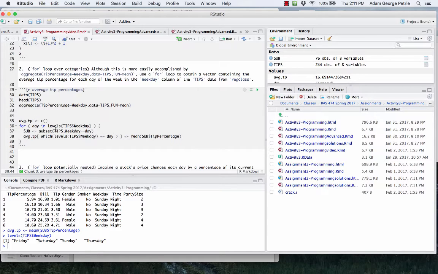So that way, the first time through the loop, day is going to be equal to Friday. If we ask which(levels(tips$weekday) == day), that's equivalent to asking, all right, which of the levels of the weekday column is equal to Friday, the current value of day, and that's the first element of that vector. So this will evaluate to just the number 1, and I'll be putting the result for Friday into the first element of average tip percentage.